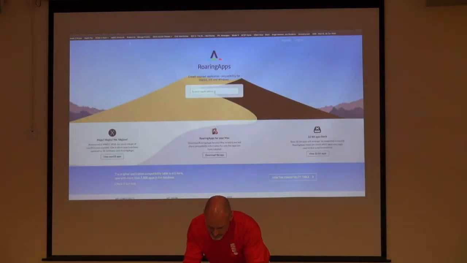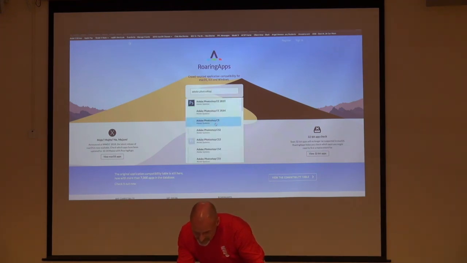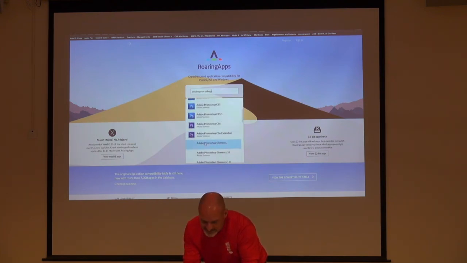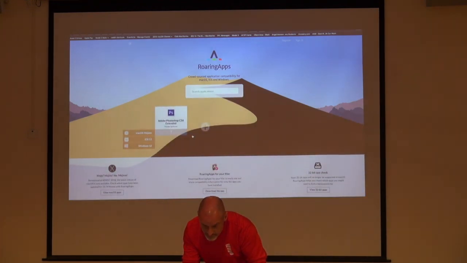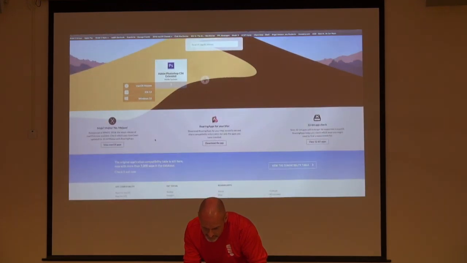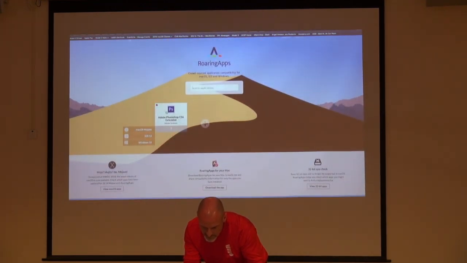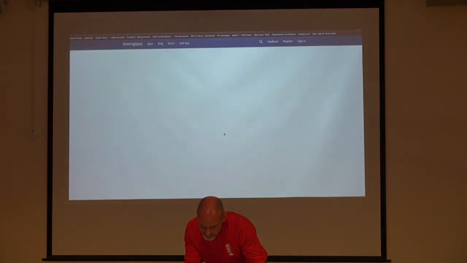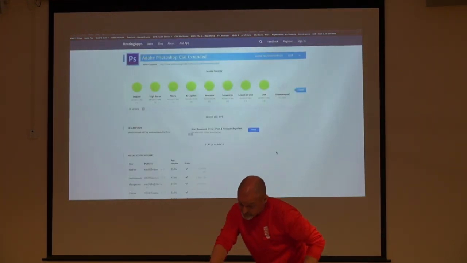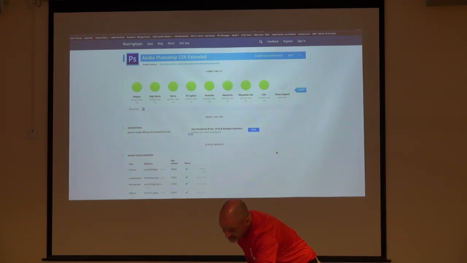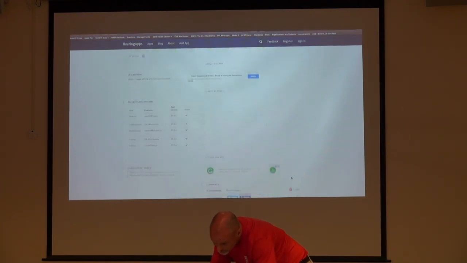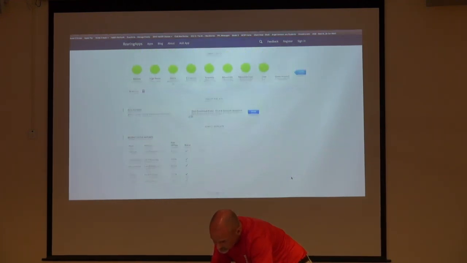So you can search for, we'll put in Adobe Photoshop here. Do you know what version you have offhand? No, sorry. Let's say it's CS6. That's a few years old. So that's telling you, see all these green dots up here? That works under Mojave, High Sierra, Sierra, El Capitan, Yosemite, Mavericks. And then you'll see notes down here where people will say things.